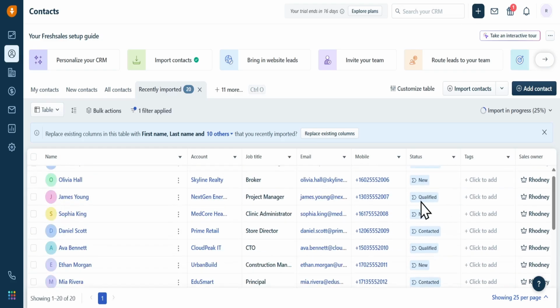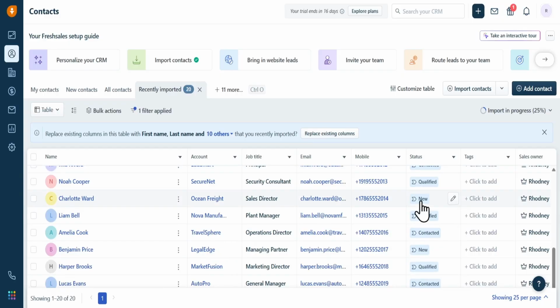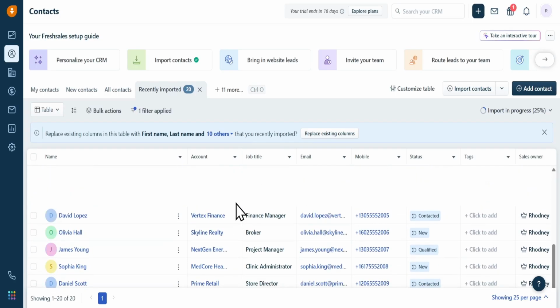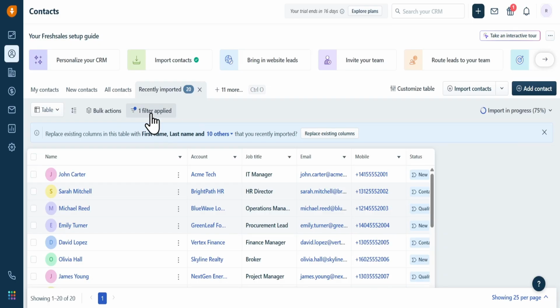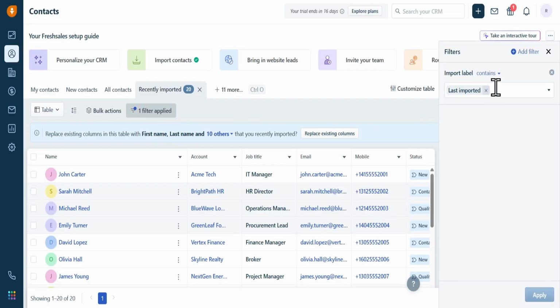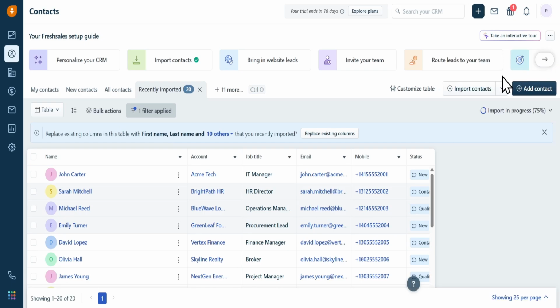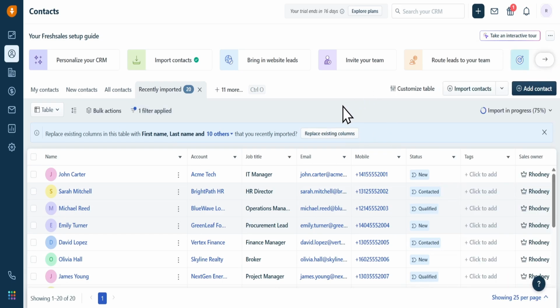At this point, Freshsales will begin processing the file. Depending on how many records you're importing, this may take a little time, so just wait for the import to finish. Once it's complete, your contacts will be available in your Freshsales account and ready for you to manage, organize, and follow up on. And that's how to import contacts into your Freshsales account.